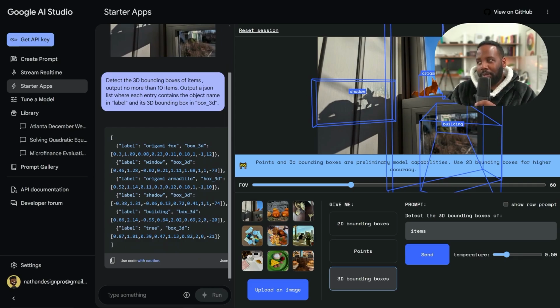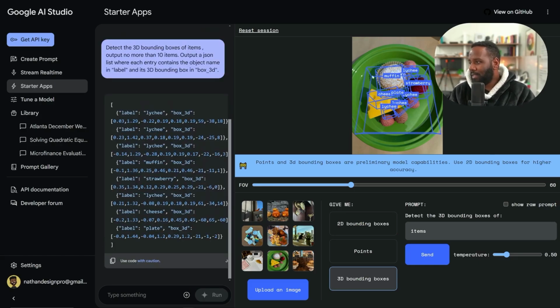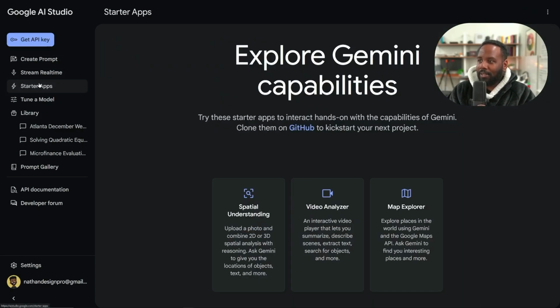But yeah, some of these bounding boxes look a little bit off in 3D. Maybe with this food example, it might be a little bit better. Yeah, okay, I think that's pretty cool. It's not the best, but it does work really well. It's identified lychee, strawberries, muffins, cheese, all of that really good. And now let's go ahead and try another starter app.